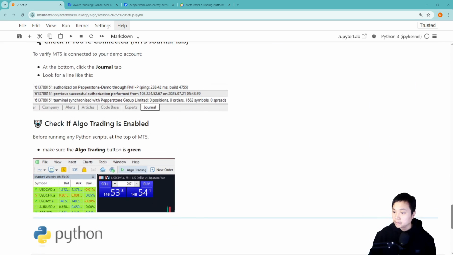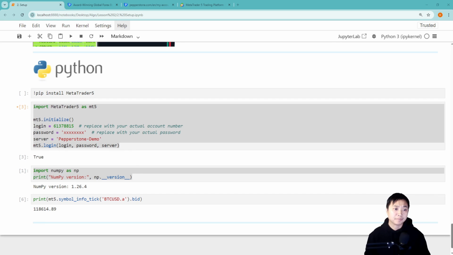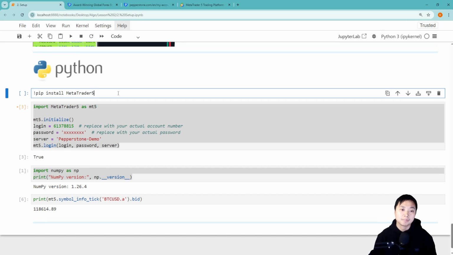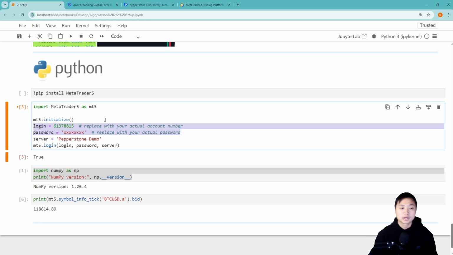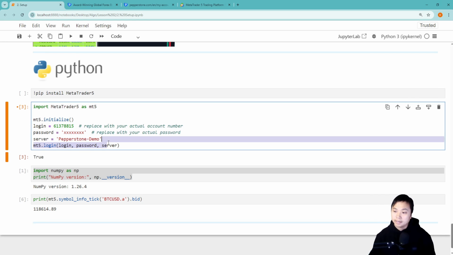Now we are all set. Let's see if we can connect to the MT5. First thing first, if you haven't installed the MT5 Python package yet, run this pip command in your Python environment or notebook, and this will help you to install the official MT5 API so that you can interact with MetaTrader from Python. And then next you need to import the MT5 package, initialize the MT5, and then log in with your Pepperstone demo account credentials. Make sure to replace the login details with your own, and then type in the server.